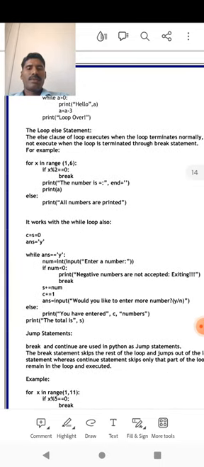We have another syntax for loop. We can use range function in for loop. The range function has three parameters. First one is a start value, and second one is a stop value, and third one is a step value. Step value means it is an iteration value.